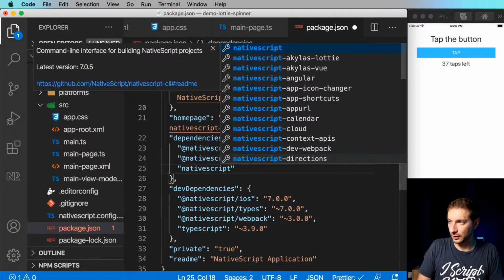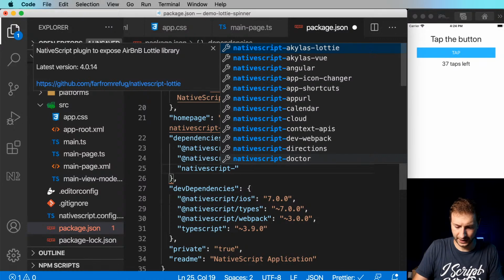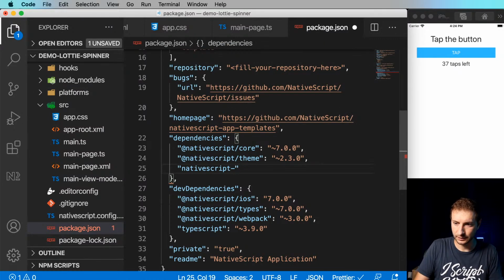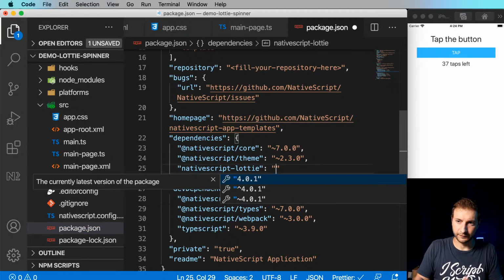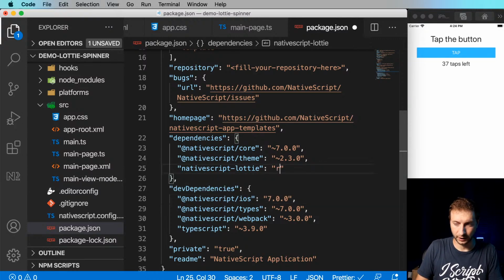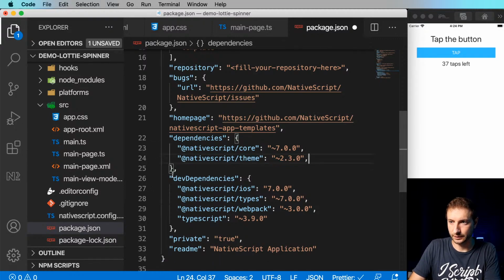Let's go ahead and install NativeScript-Lottie. And we're going to grab the version. So if I just use npm like this, you'll see that Visual Studio Code only suggests version 4, but we want the RC version. Or you can just specify 5.0.0 like that. That's one way of installing it.